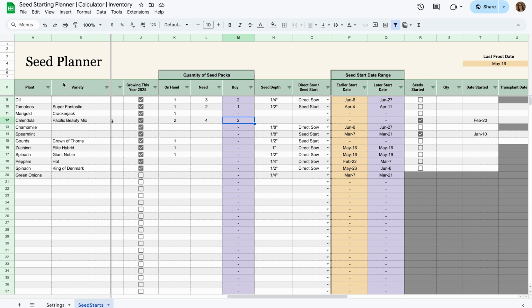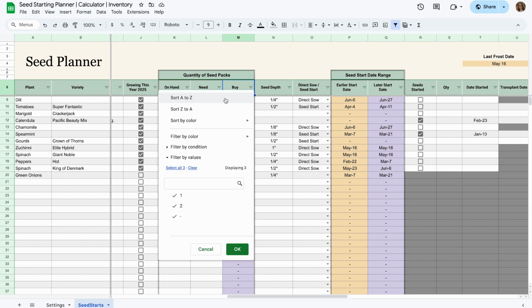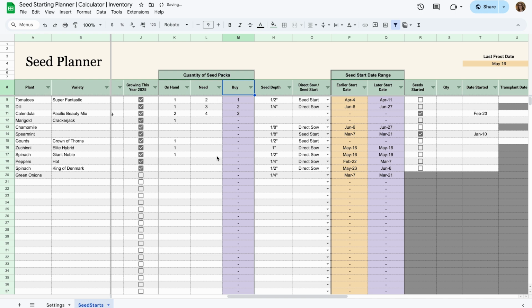Then what you can do here is all of these columns are already set up to sort and filter. So you can sort them, and now we have up top here is our shopping list to go to the store with. So we can see we need 1 pack of super fantastic tomatoes, we need 2 packs of dill, and 2 calendulas.